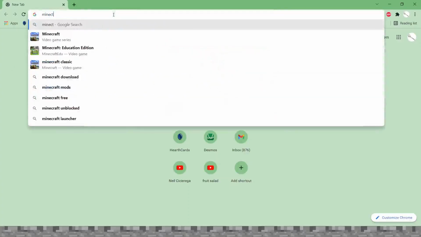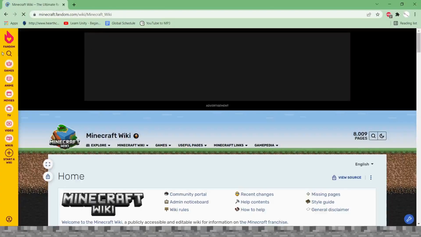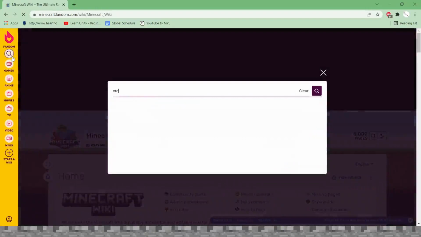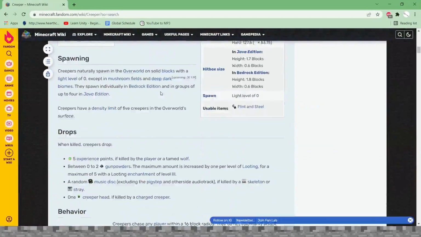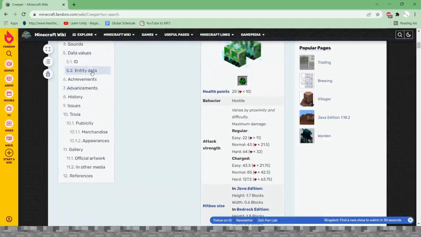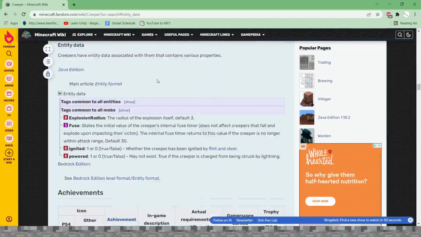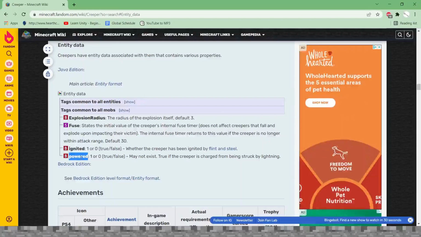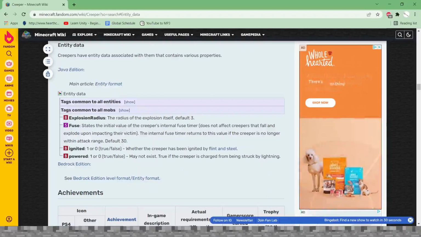Let's consult the Minecraft wiki. Not scoreboards, but just the wiki itself. Now let's go to Creeper. And then there should be entity data. Oh, it's mocking me. Great. Right next to it is the thing. Powered. Okay, this is what I'm looking for. Notice that it says may not exist, and in our case, it didn't exist. So the thing that we're looking for is powered.